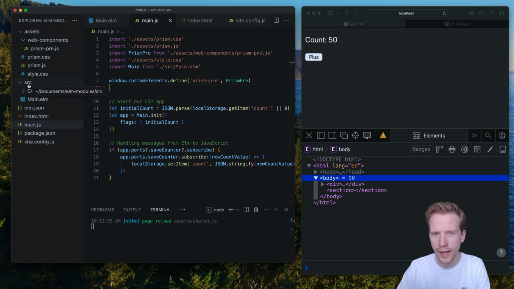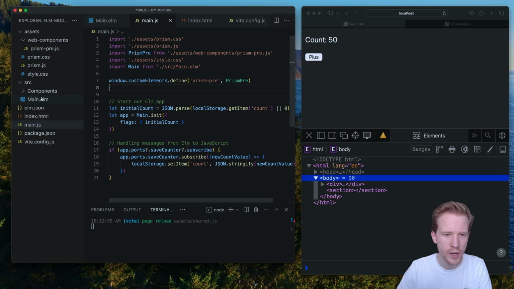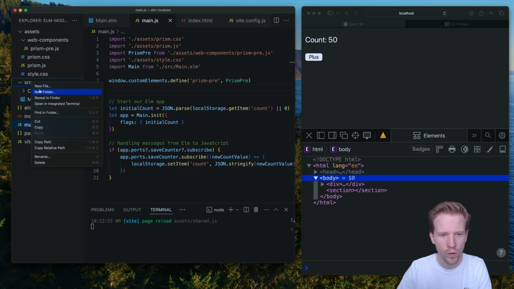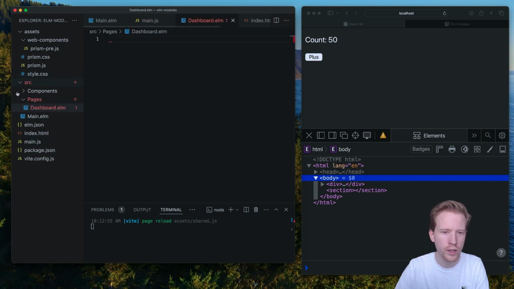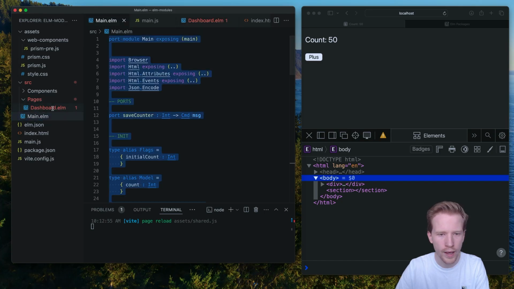So let's say we wanted to have an app that has a dashboard, and it also has this counter, and it has a nav bar that shares links between those pages. So the way I would organize that kind of application would be I would create a pages folder where each file in the pages folder is its own Elm app.